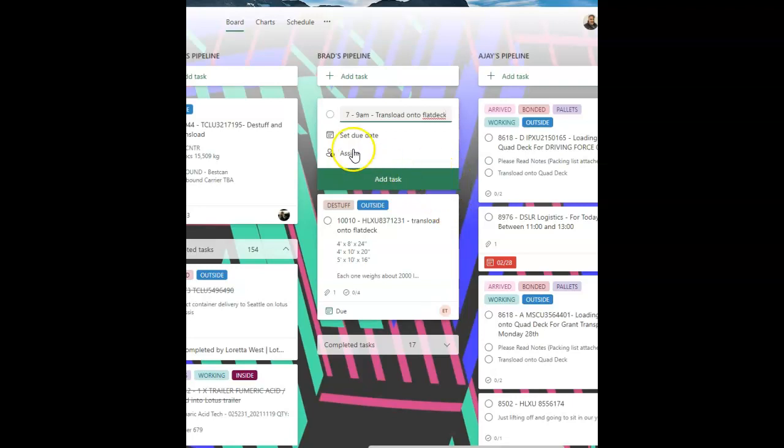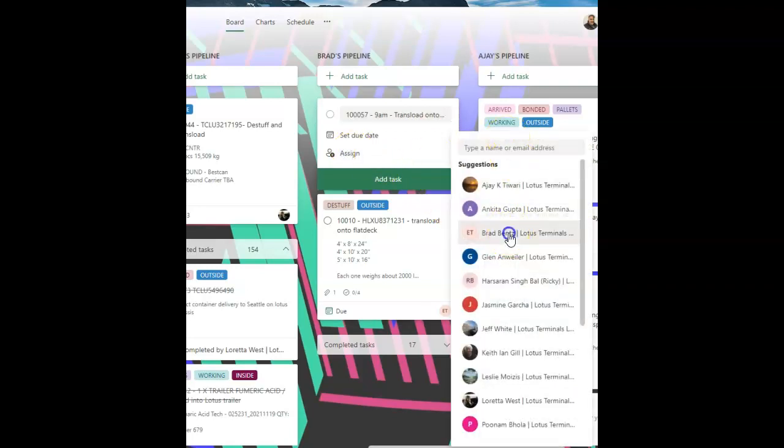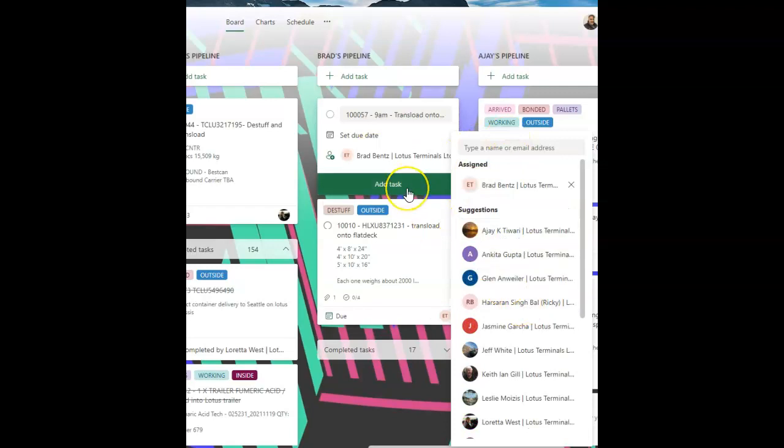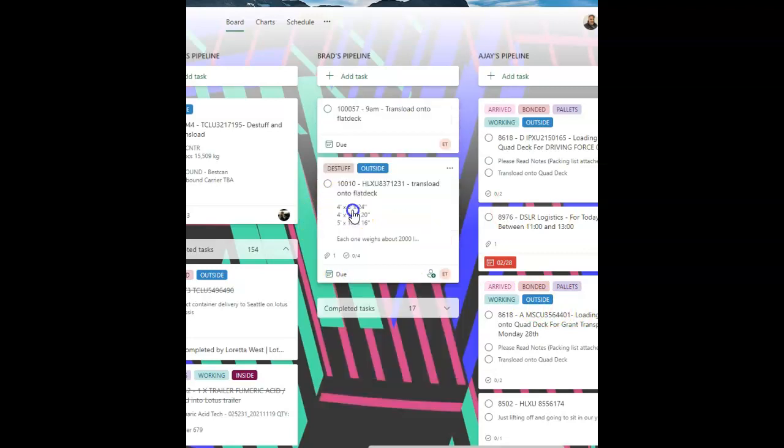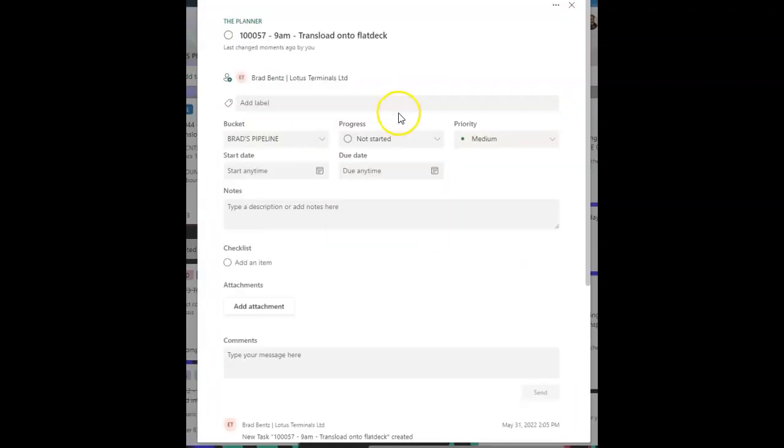Okay, once you've got that in, assign it to yourself. So I'll do that right there, and then click add task. Okay, so now we see that the new job entry is down here. Just click on the header line and it will open in a bit of a larger format.